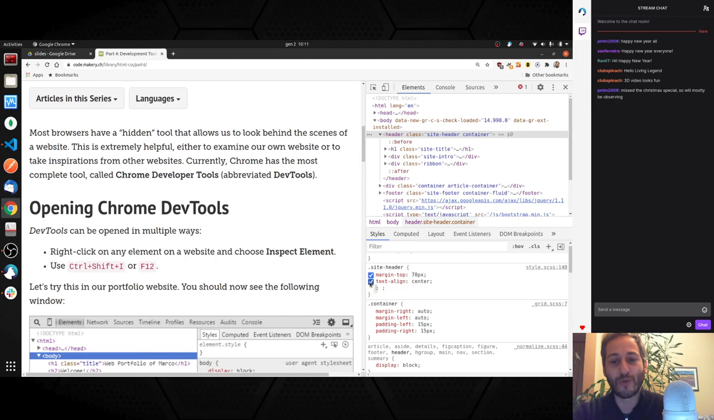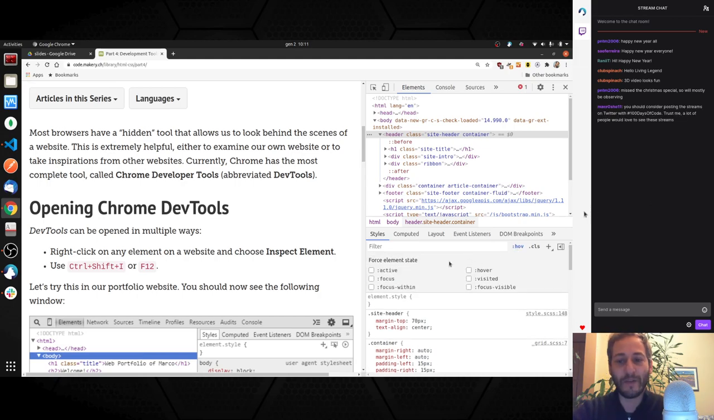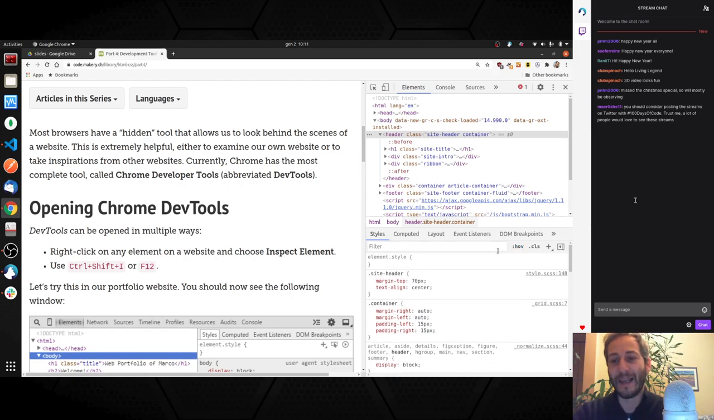You can add rules, you can switch on and off some rules, you can add new rules, you can even trigger the state of hovering, visiting, link, etc., etc.